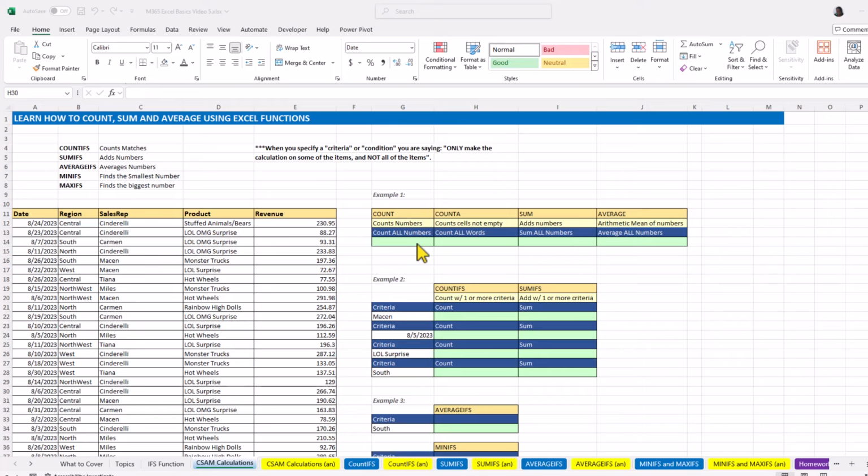So we'll click on cell G14 and we will do our formula for counting right there. We'll also do the COUNTA, where we are counting the cells that are not empty. That means we are counting all the words, and we'll do the sum, which adds all the numbers, and we have done the sum function in this class before. We'll also do the average, whereby we are averaging all the numbers in our data.